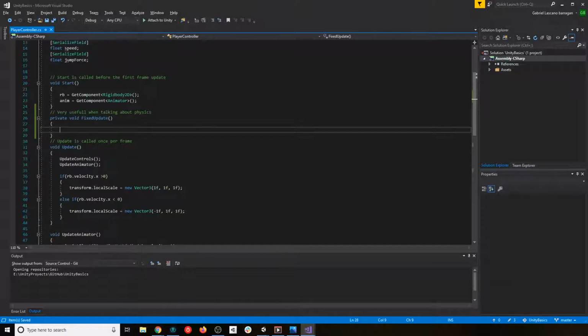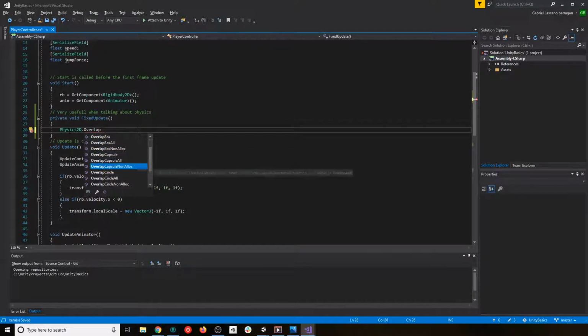So we're gonna use a function. This is something from Unity as well, which is called Physics2D in this case, because we have a 2D game. And we're gonna call something that is called overlap. So we have different types of overlapping: overlap area, overlap box, overlap capsule, overlap circle, point, collider. There are multiple ones. For this case, pretty much the point probably will work.